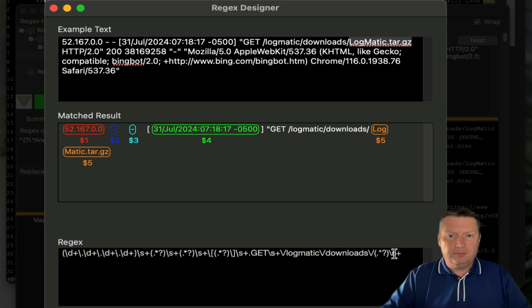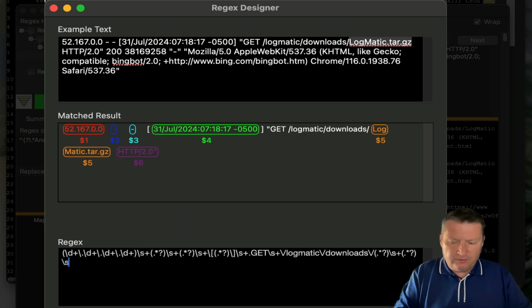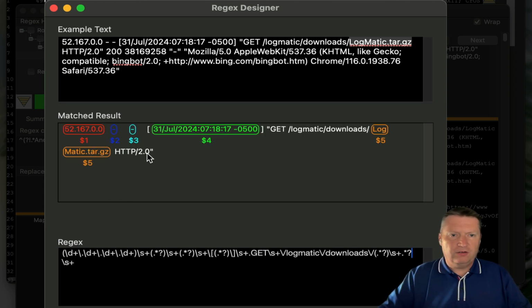We don't care about HTTP, so at that point we're just going to say .* again, and let's do that until we see a space. And what does that get us? Oh, let's not do that as a capture group. We're just going to throw that away. So that gets us past HTTP 2.0.